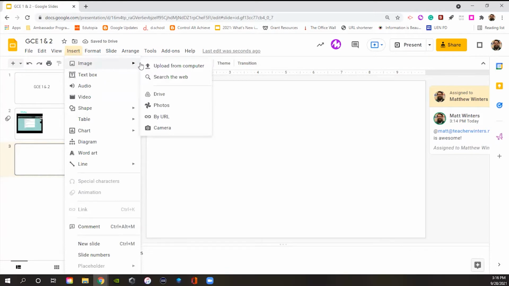So if I go to image, just like any other of the products we've looked at over the last couple of weeks, I can upload from my computer. I can search the web, which is Google Image Search, and it's set to safe search. I can grab stuff from Google Drive, my photos. I can search by a URL, or I can turn on my camera and take a picture as well, which a lot of teachers really love, especially on slide decks, because you might have paperwork you want them to turn in a picture of. There it is, an easy way to do it, and pretty easy for students to learn as well.